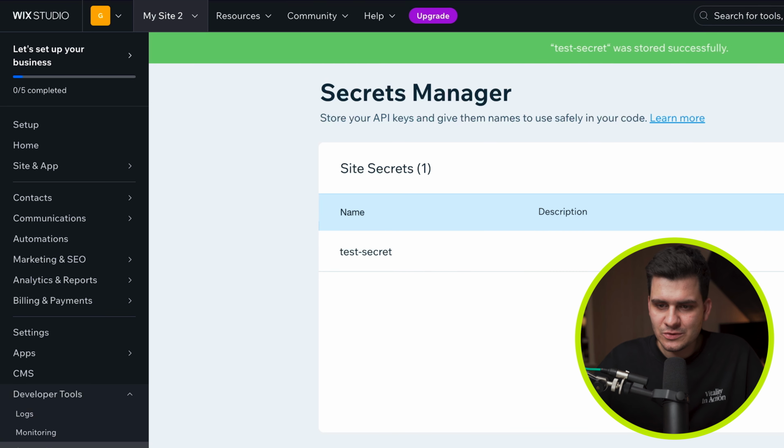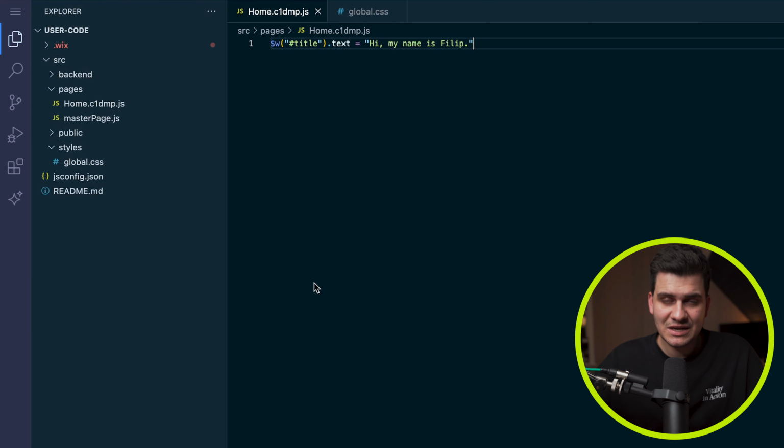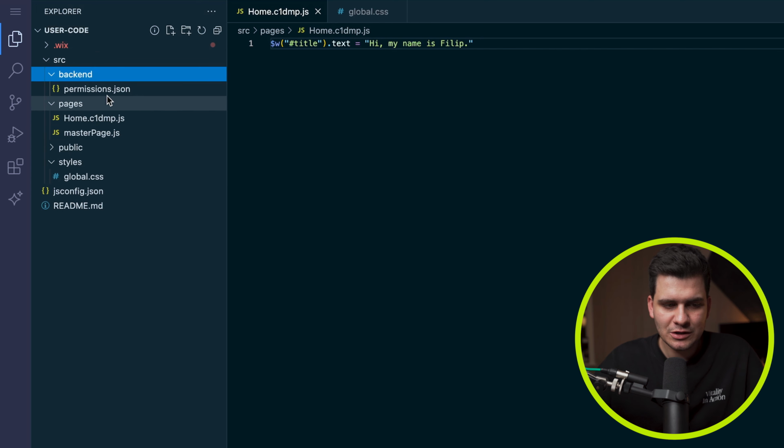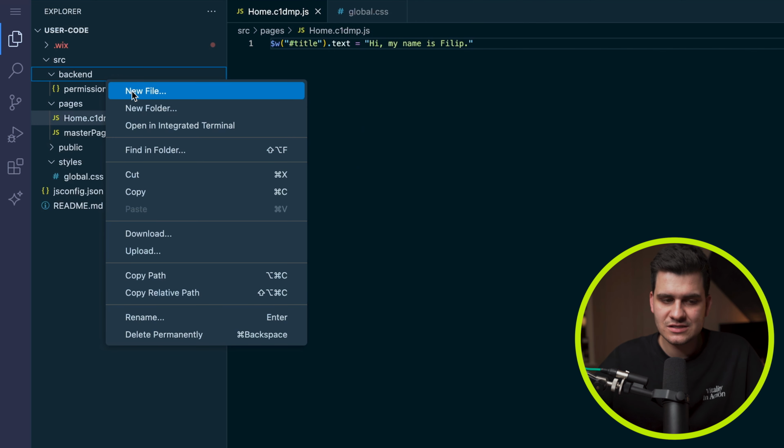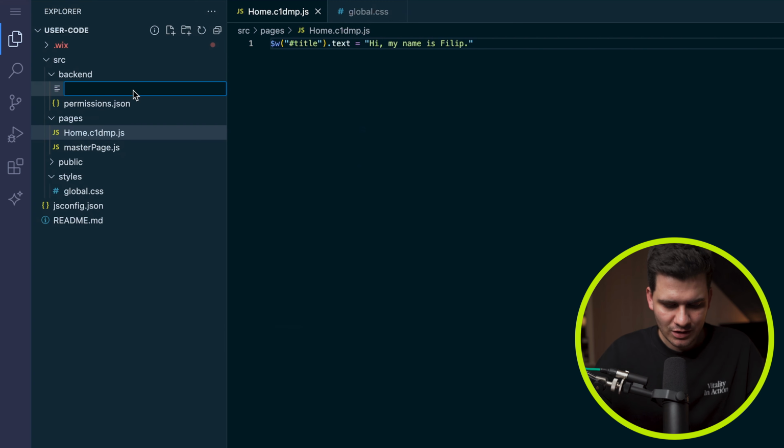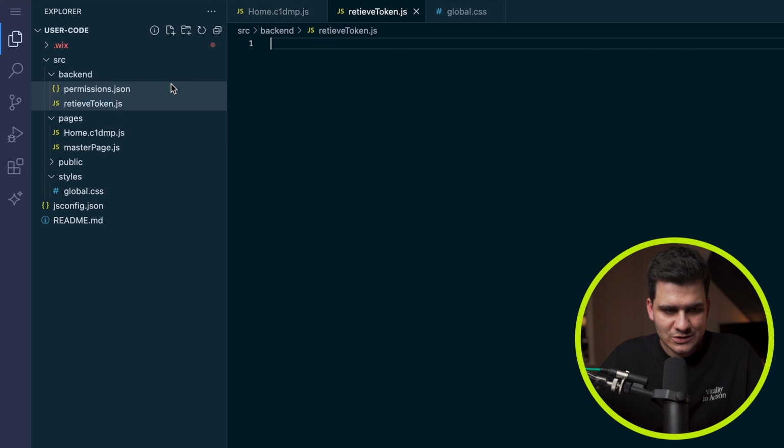Now that we have our secrets, we need to go into our Wix IDE and actually retrieve that secret in some way. Now, as you remember, we had some folders and we had the backend folder. Now the backend folder has a default permissions.json file that they give for us, but in this case, we can just create our own file. This is going to be our backend file that we're going to be working with. In this case, I'll call it retrieve token.js. Now let's wait for this to be created. Here we go.